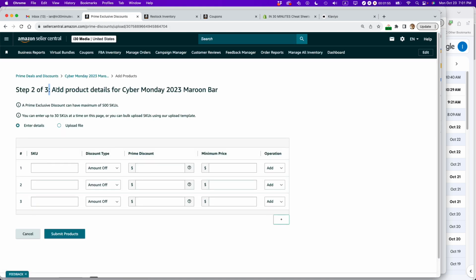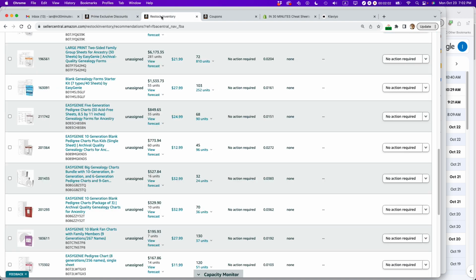Okay, add product details for Cyber Monday 2023 Maroon Bar. Okay, so it needs the SKU. I already have my restock inventory page open. I can just grab the SKU from that. You could also go to the Amazon product page and get it there. So here it is. Here's the SKU.